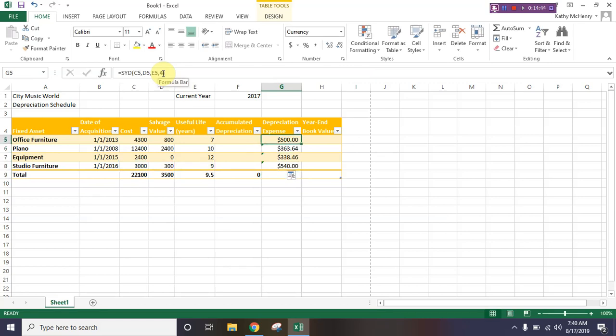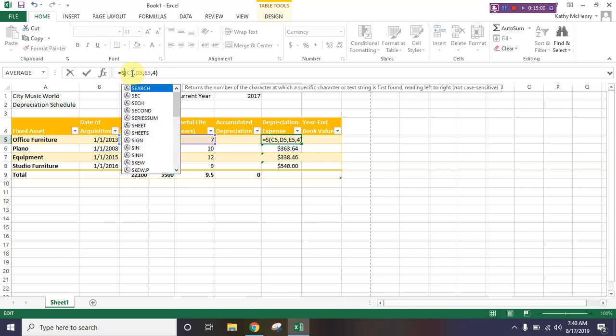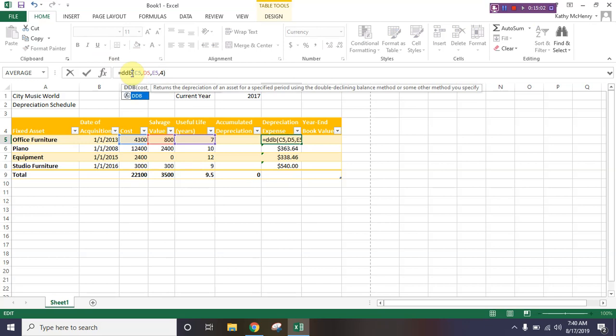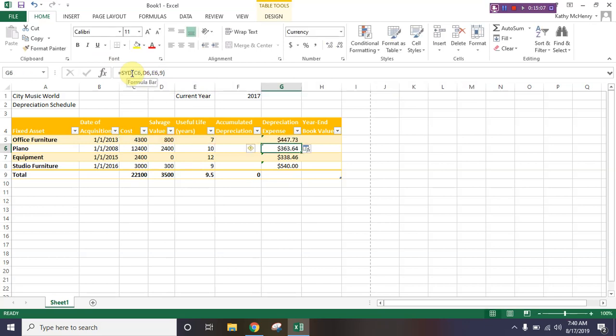Now, go back up to G5. We said that this equation calculates the sum of the year's digits depreciation. So what if we changed our minds and we want to use double declining balance? Okay. Now, this is pretty easy. Come up here to your formula bar, take out the SYD and type in DDB for double declining balance and press enter. And it automatically does it.